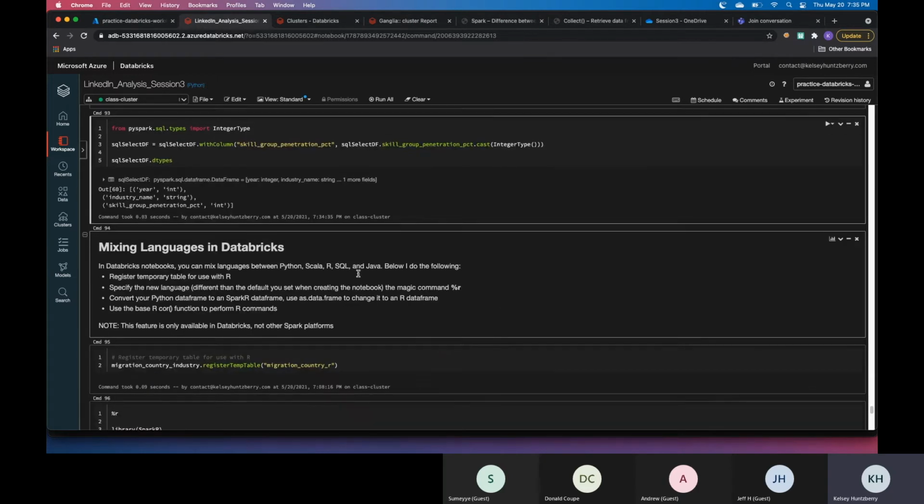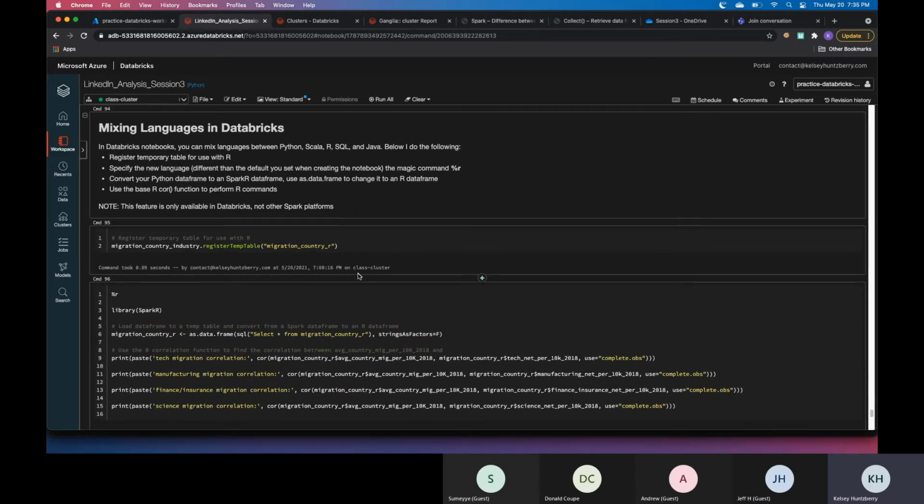So I've talked a little bit about mixing languages in Databricks. This I definitely have had a little bit of trouble with, just trying to get my teammates using R. The struggle isn't really the using of R. The struggle is more with getting this part right. We've been having some trouble getting the registering of the temp tables to work correctly and getting them in the right language when we're switching between SQL, Python, and R in the same notebook.